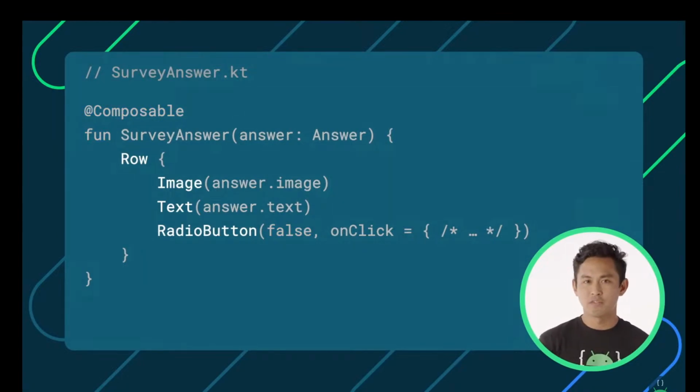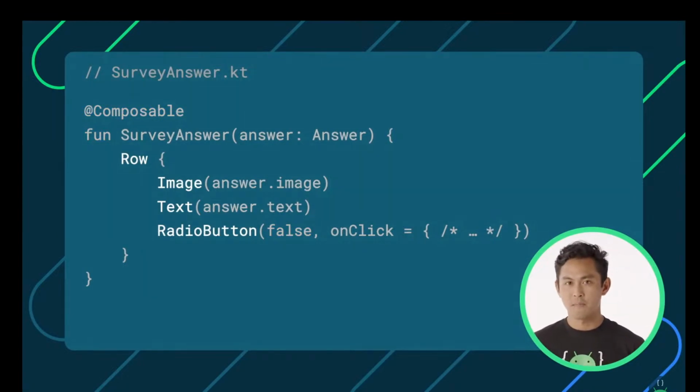This means you can't find a reference to them and call methods to mutate them. Instead, UI elements are entirely controlled by the state or arguments that you pass. Here, we are just describing what our UI should look like. No calls to find view by ID, set image, or set text. Our UI is described succinctly in the functions we are calling.